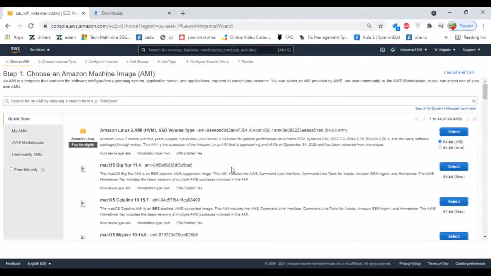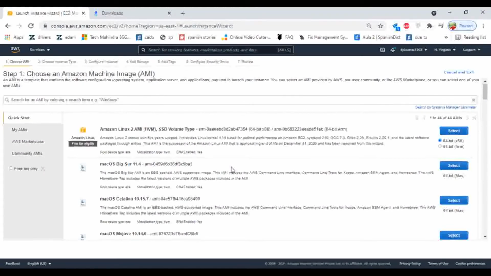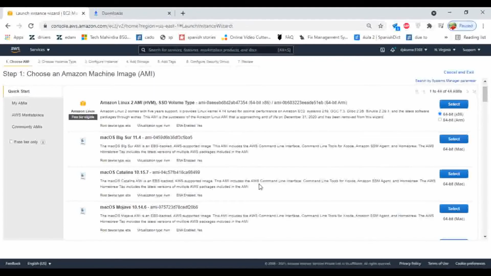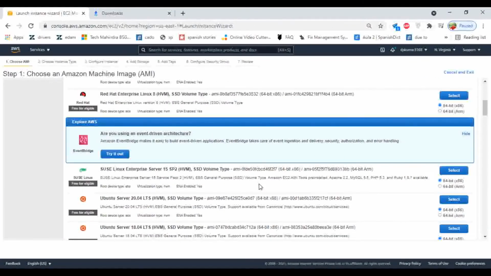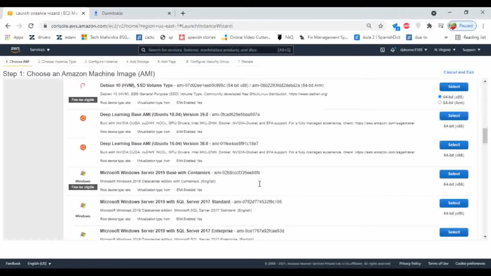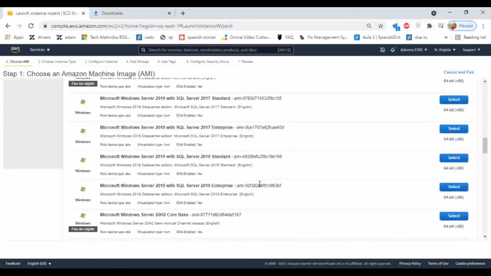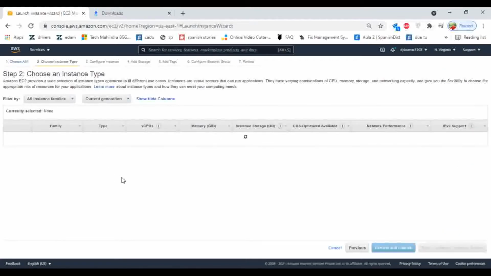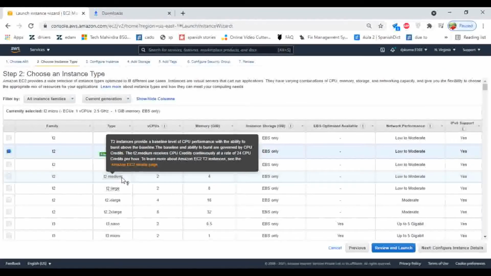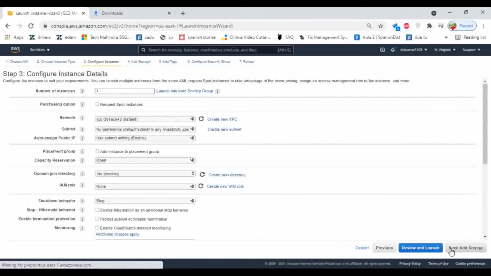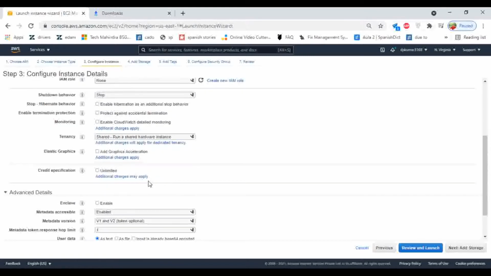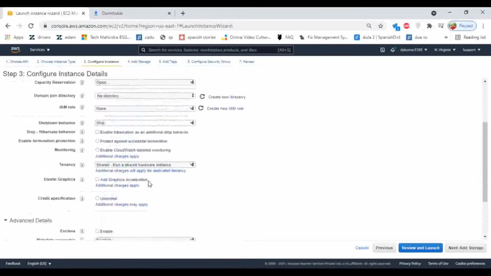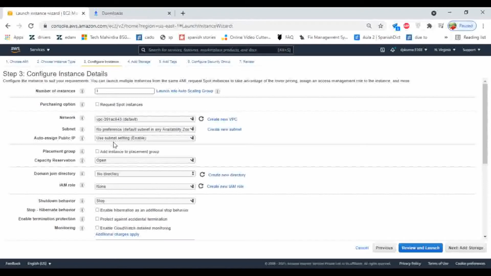As I said earlier, you can find all the AMI machines. Here you have Linux, Mac and Windows Server related operating systems. We will select the 2016 operating system here. Select. Now click on next. Scroll down. Yes, it's enabled.